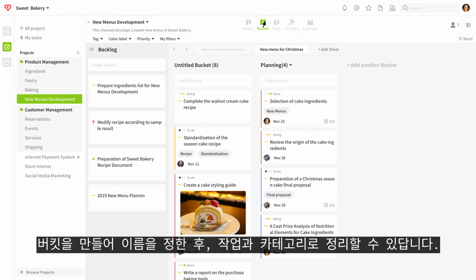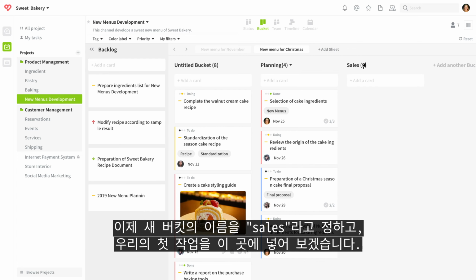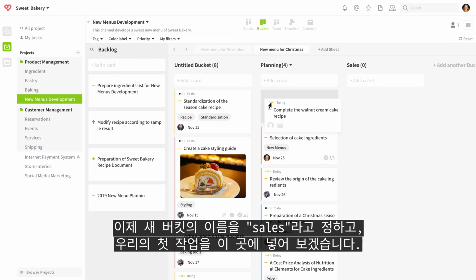You can create a bucket and name it to organize your tasks into different categories. Any tasks that you haven't organized yet are placed under Untitled bucket. Let's name our new bucket Sales, where I'm going to drag our first task into.